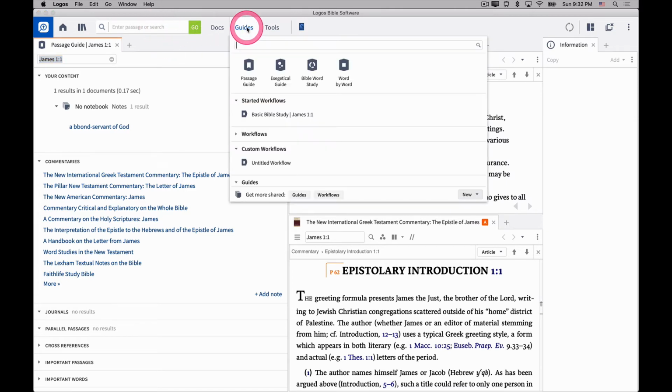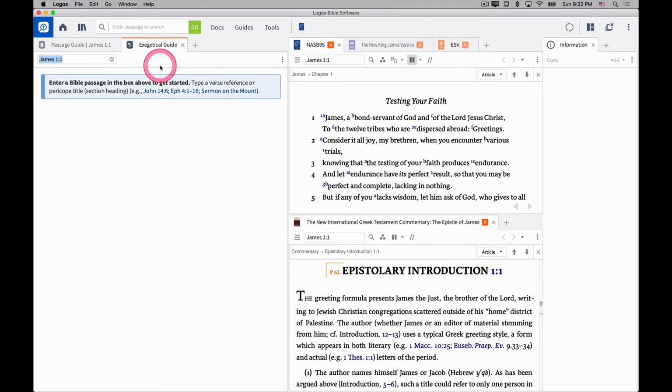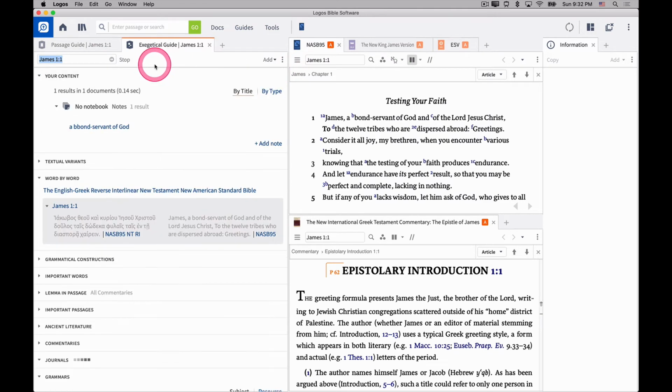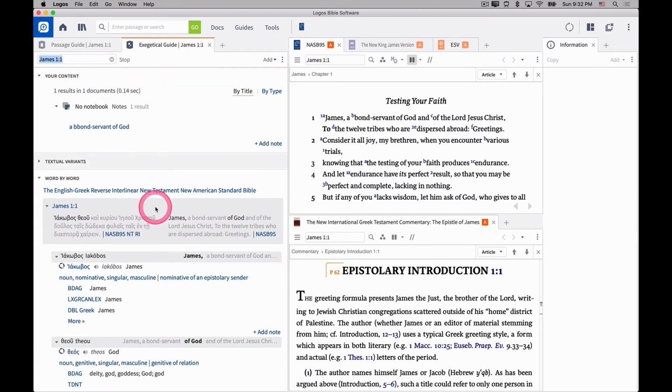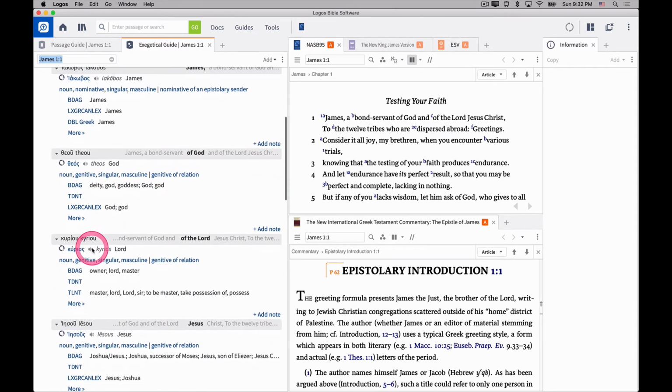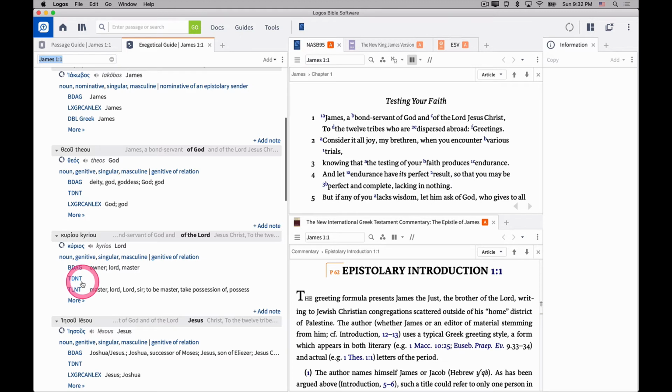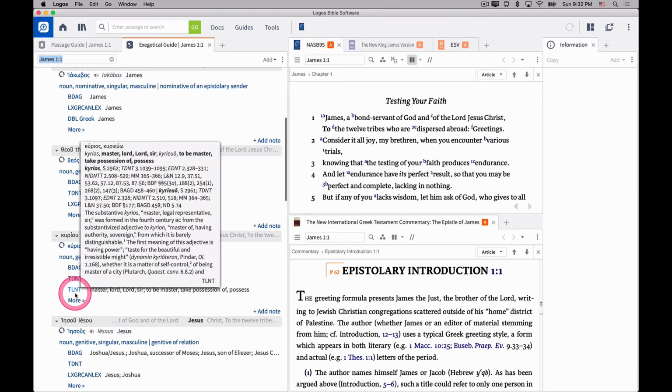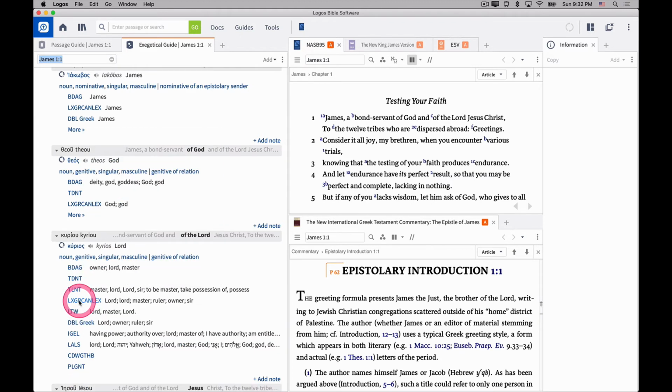The other is if I open an exegetical guide and I open it to the same panel, James chapter 1, verse 1, notice what I've got with my lexicons with these Greek words. I now have BDAG, then TDNT, then TLNT, and then the Lexham Analytical, and then the others are down below it. So I'm teaching Logos how to prioritize these resources, which ones I prefer.